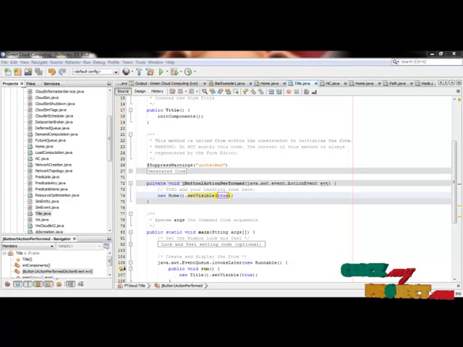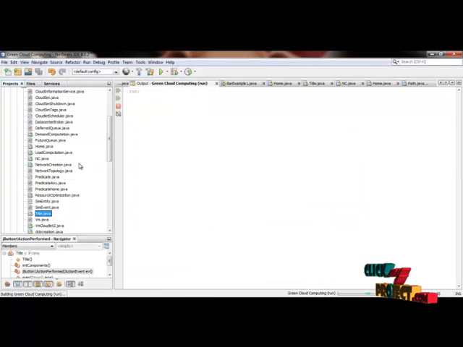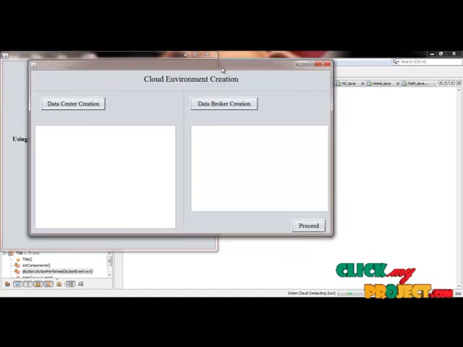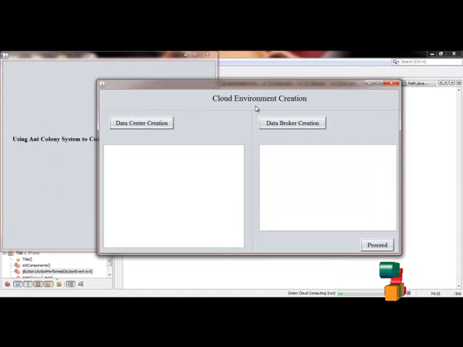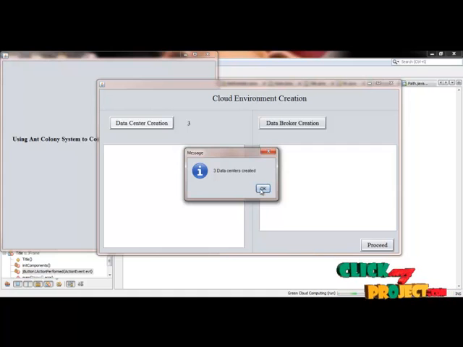Let us see the demo of our process. First of all, we have to run title.java. First, we have to create the data center. We have to enter any number of data centers. For example, we have created 3 data centers. The 3 data centers are created.